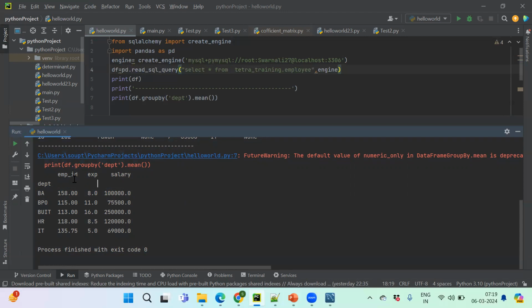But employee ID is a primary key. We cannot do the average. I mean, we can do the average, but there is no business value if we do the average in this way. Hope this is understandable. Moving to the next topic.